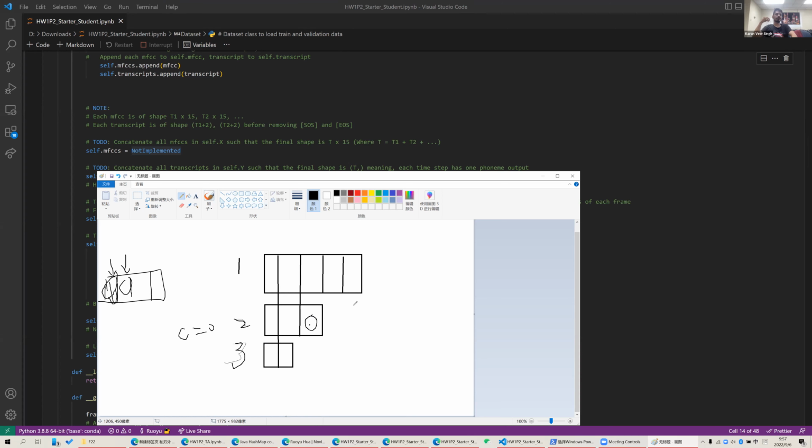I think all the MFCCs are 15 dimensional, and what you're talking about is the audio recording. Audio recordings are of different lengths, but one MFCC has 15 dimensions. If you look at that line there, it says each MFCC is of length T by 15, of varying lengths T. That's what's being called MFCC in the code right now.